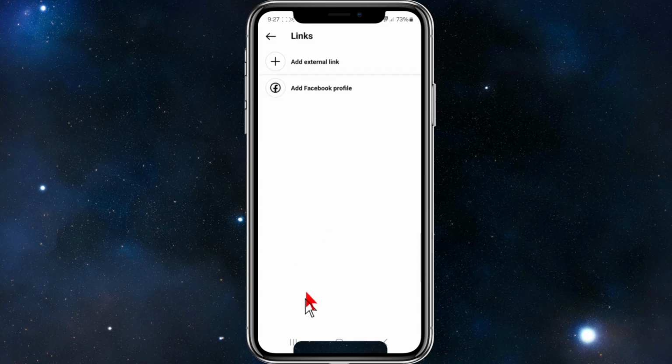So go ahead and click on add link, and you can add a Facebook profile if you like, or you can add an external link. So click on add external link, put in the URL here, and then give it a title. Once you've done that, click on the tick button. So I'll show you what this looks like.